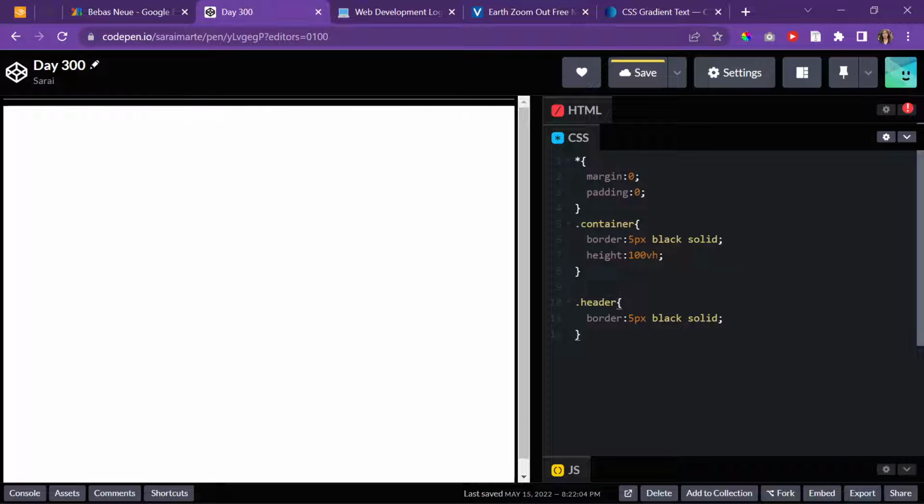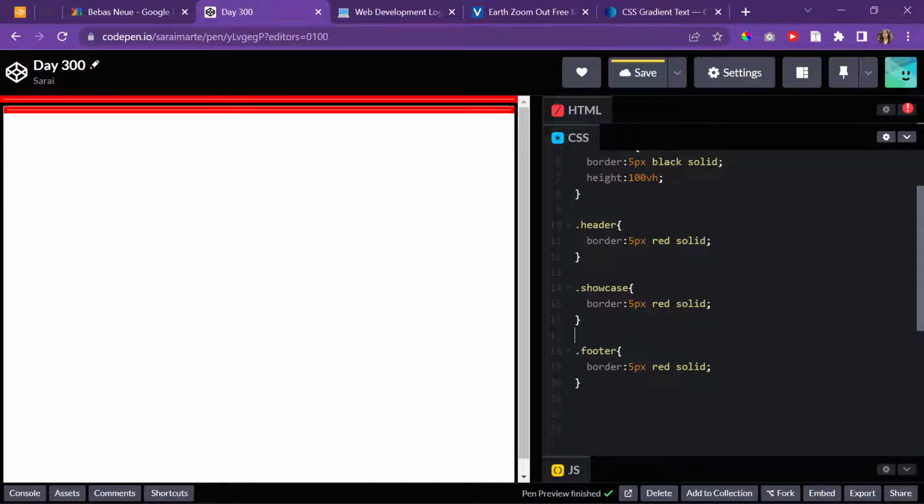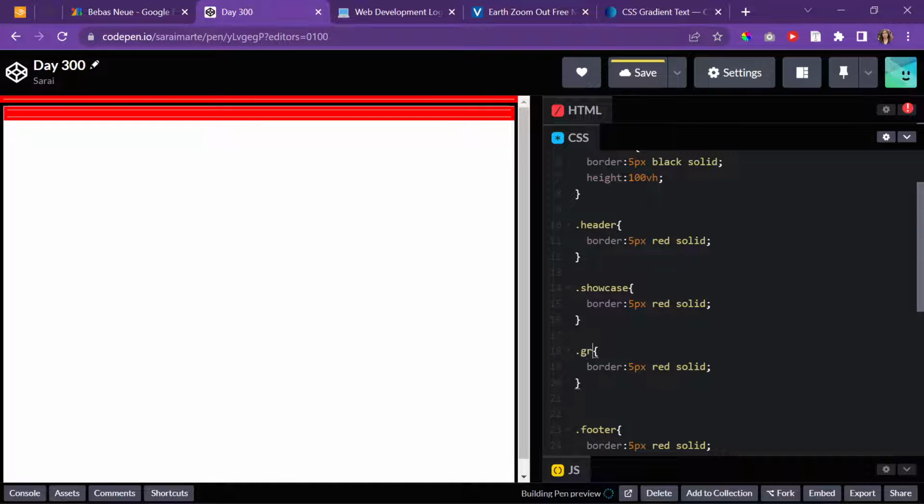Okay, I'm going to give it like red. So I'll do header, what's the other one? Showcase, then we have footer, we also have grid in between.